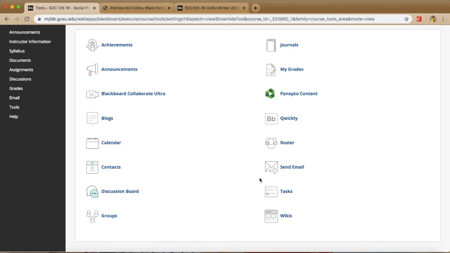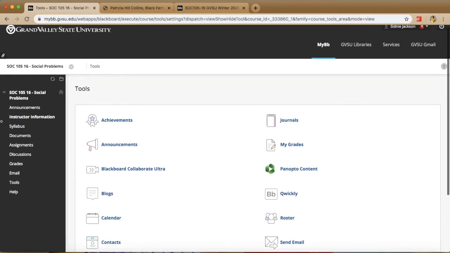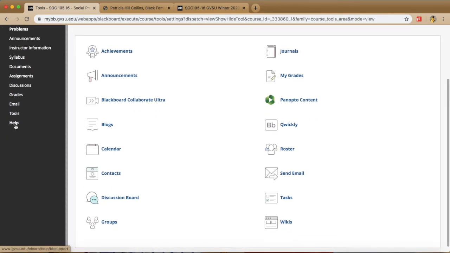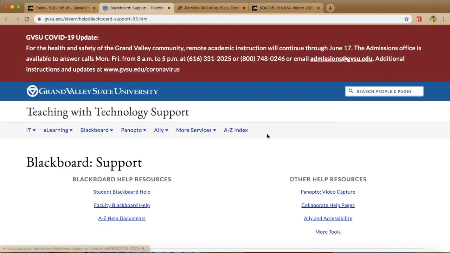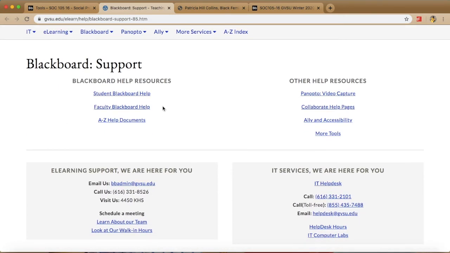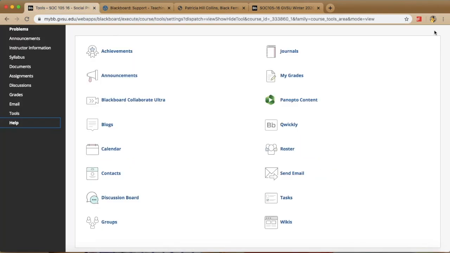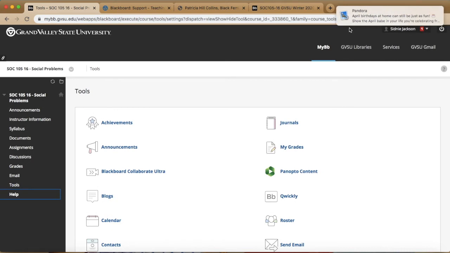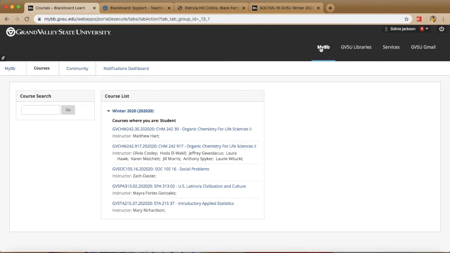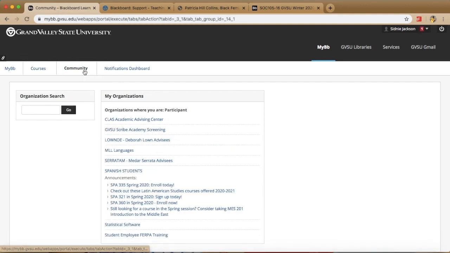You can see everything you can see here that's necessary, you can also see here. And last but not least, help. This will take you to GVSU's technology support, which will be able to help you out with any Blackboard questions that you have.